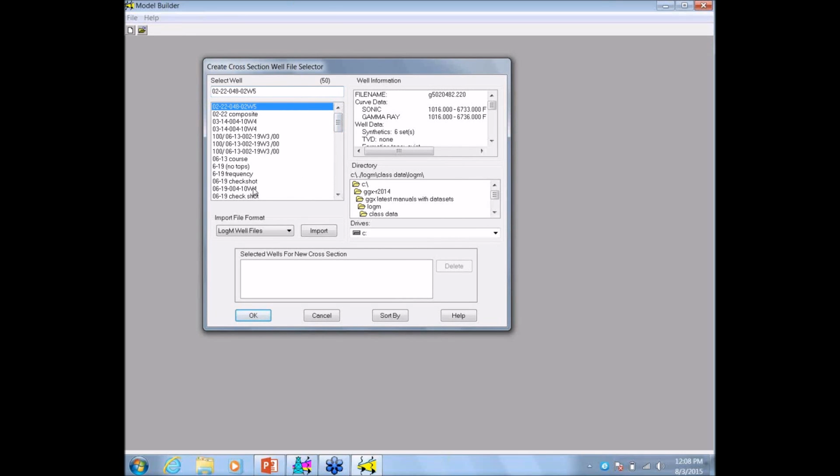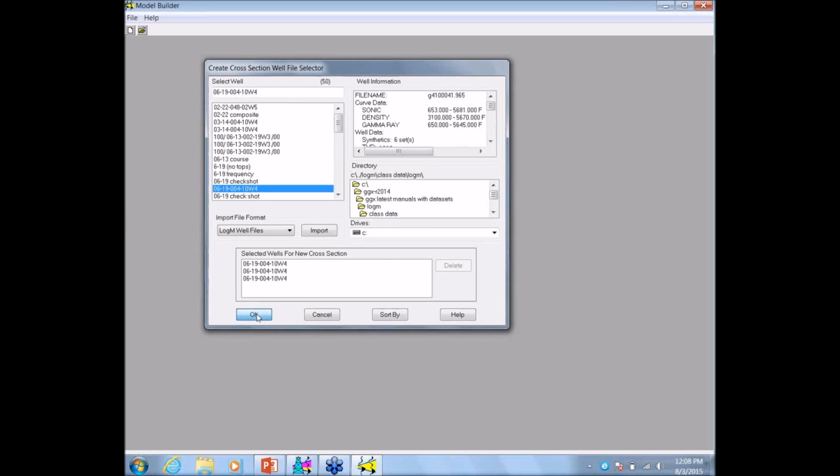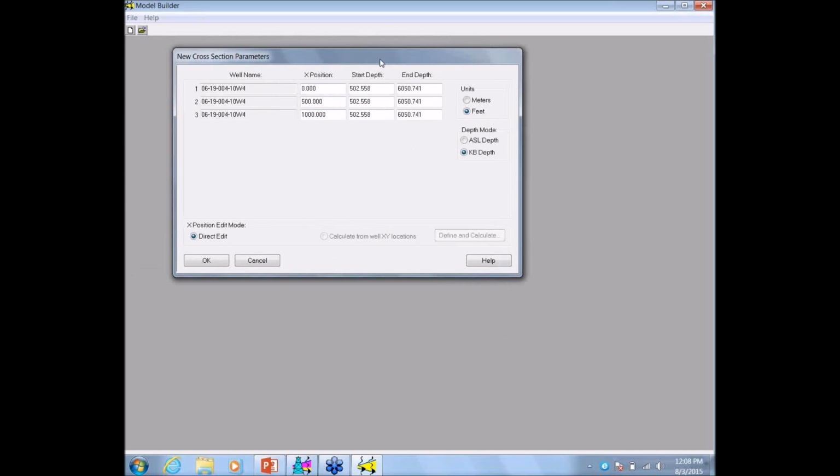For this workflow, at least need one well. So I am going to select one well 3 times, and I will tell you why I am selecting it 3 times. As soon as I select the well and click OK, it is showing me the new cross-section parameters. This is the spacing between the wells, and I can see the start and end depth, units, and the depth mode. So I will keep the defaults, and I will click OK.